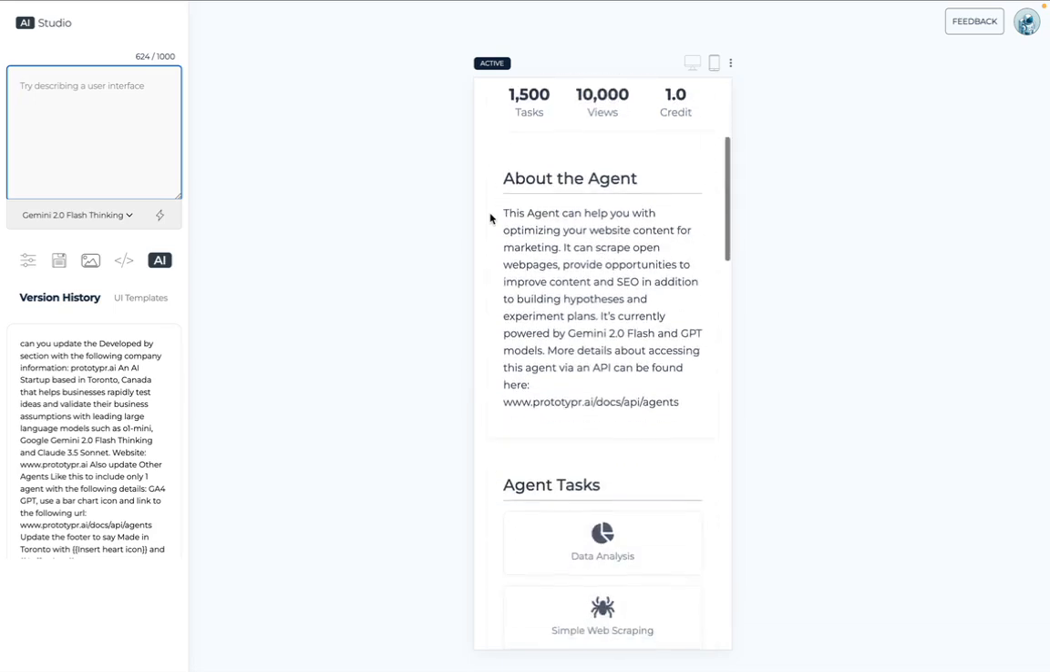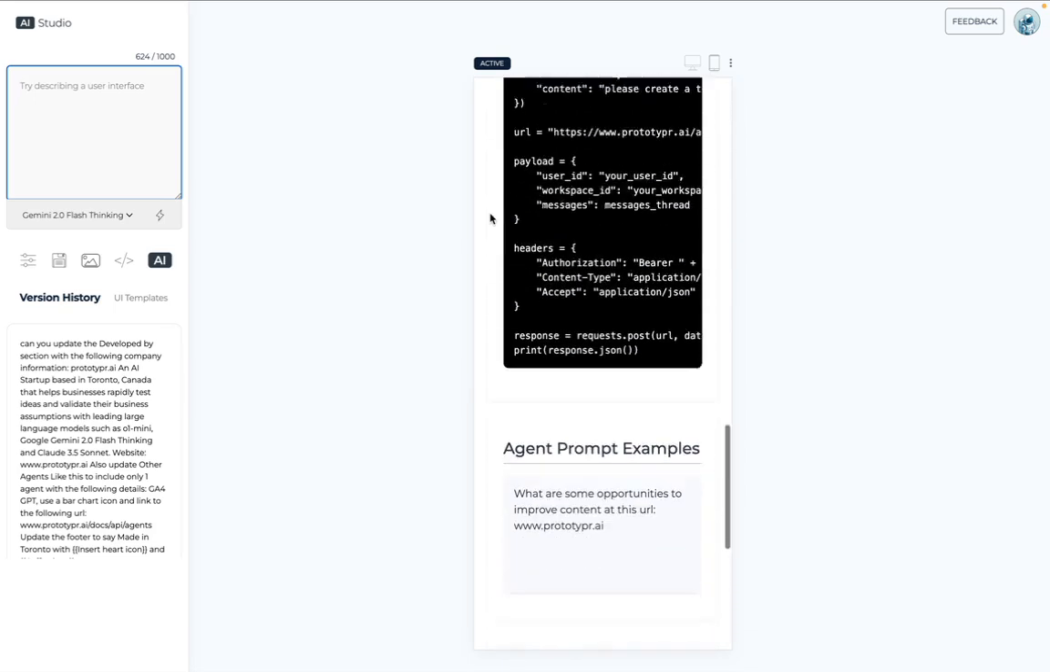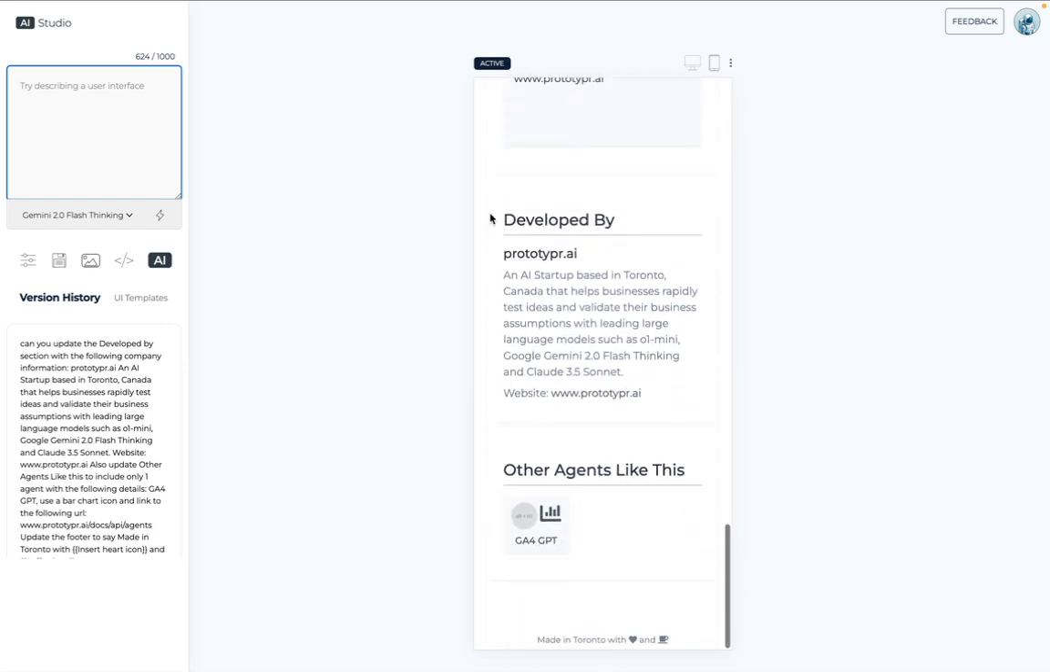Awesome. Here we go. Perfect. Let's see. All right. Developed by prototypr.ai. Awesome. And there it is. The other agents like this. Oh, I kind of messed up a little bit. But perfect. This is really good. I can make that edit in another prompt.